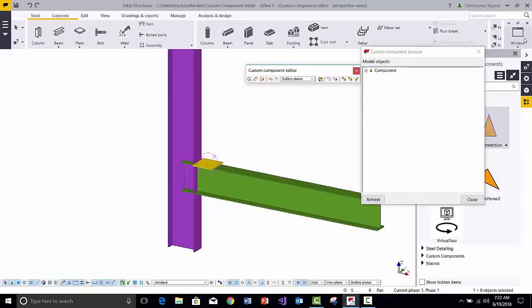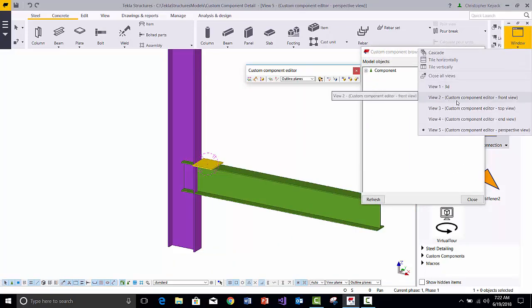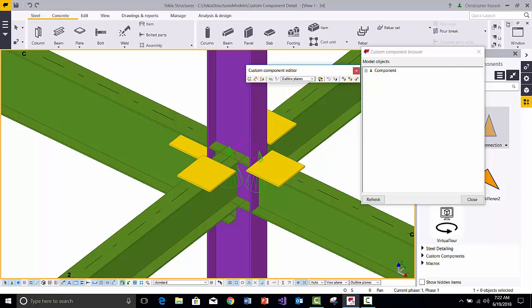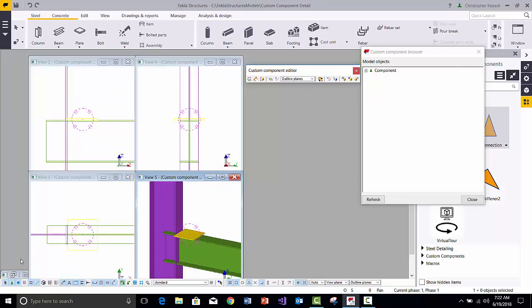This opens up 4 views here that are prefixed in their name with Custom Component Editor. We want to make sure that if there's any main modeling views like this 3D view, that's minimized so that way we don't accidentally do any modeling in that view. Basically what's happening is in Tekla Structures, these custom component editor windows or views are created off in a distance away from the main model. They're temporarily there while you're within the editor, and when you close out the editor, this steel and these views are deleted or they go away.